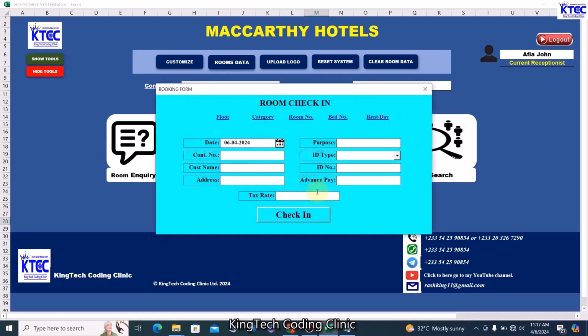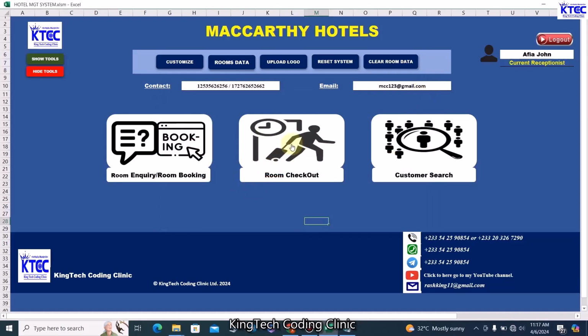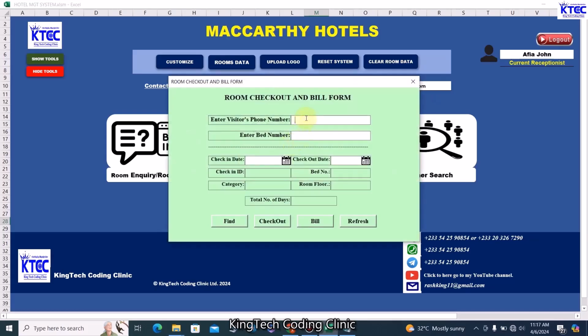So now we just check the customer in. Now we close this. Now we want to check the customer out, just as we wanted to do. So we click on this and quickly enter the person's phone number, 05425908854, and the bed number is bed number 1, and then we click on find. So we have the customer now. You can see that based on the day the person checked in, which is the 3rd, and today being the 6th, the total number of days is 3 days. And then the check-in ID, since it's the first person, is ID number 1, bed number 1.